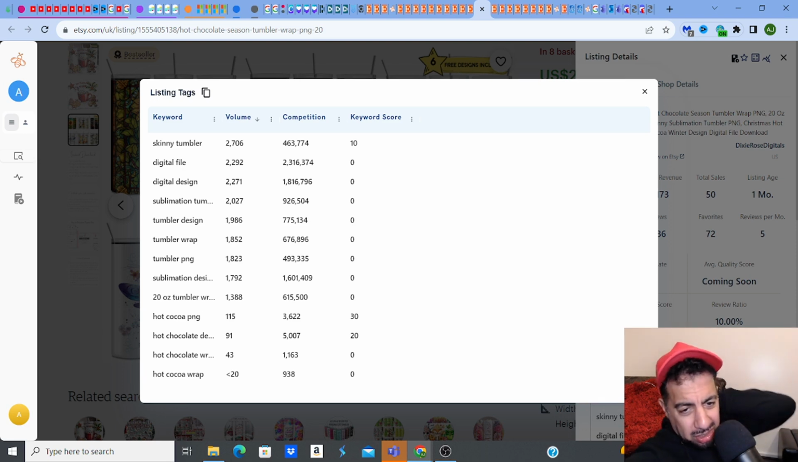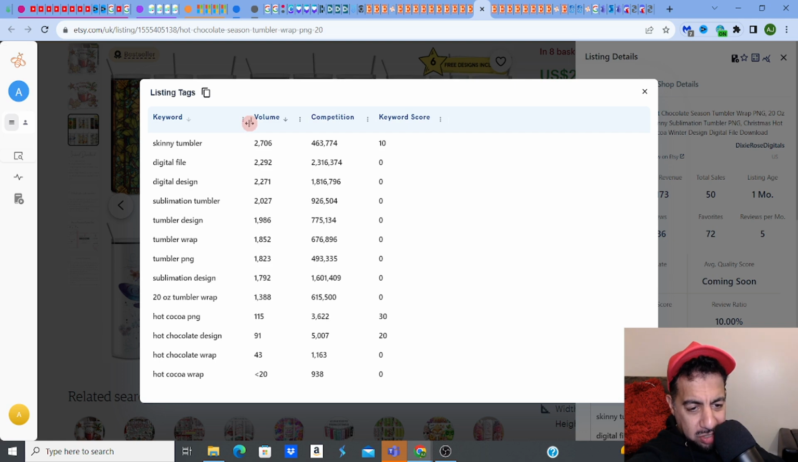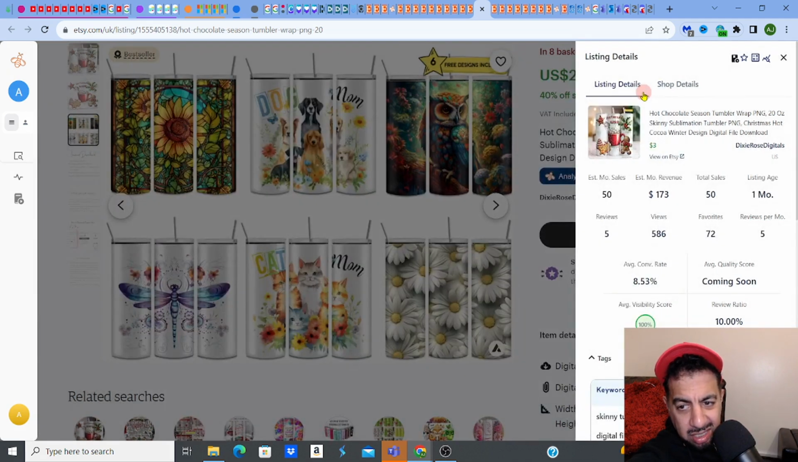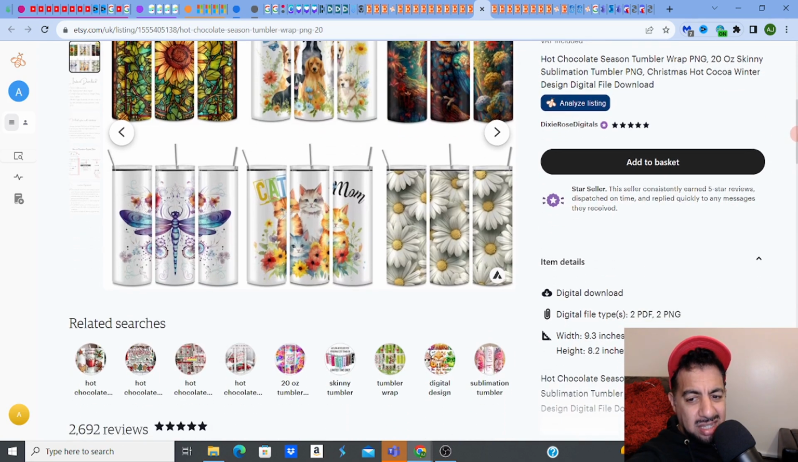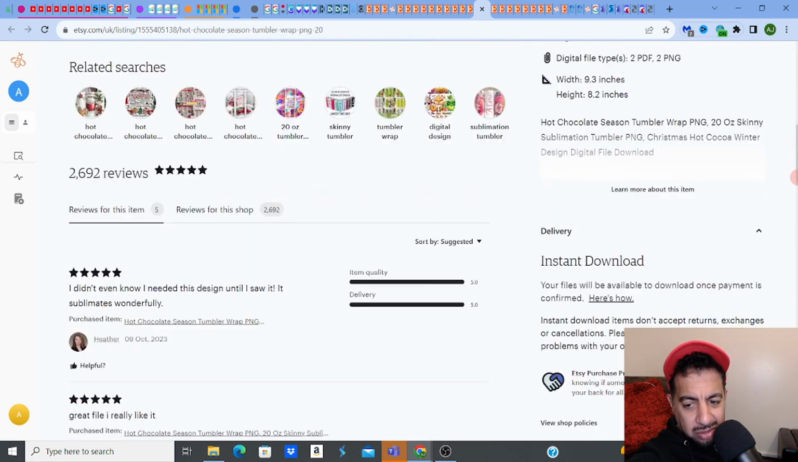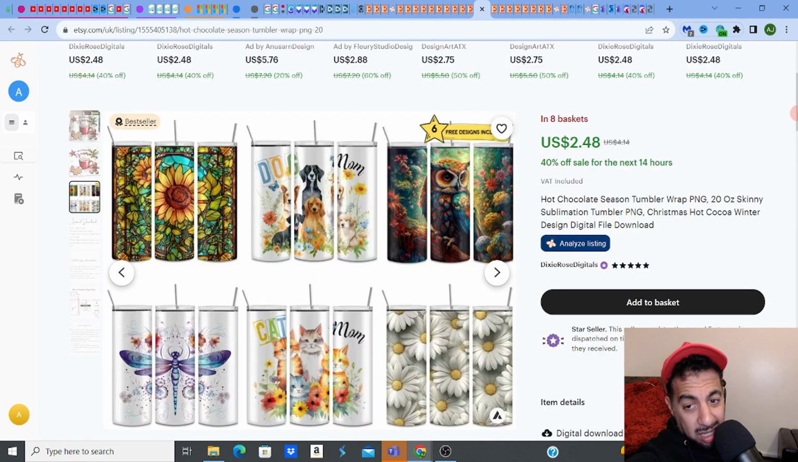So let's touch on some of the tags and keywords it's got. I definitely see that the better keywords are hot cocoa PNG and hot chocolate design. That's the main thing that's scoring. If it's scoring anything, it's from these two really. I can imagine it will have those in the title as a keyword too. So you've got hot chocolate there, cocoa there. That's one of the ways it's getting decent traffic. But yeah, it's doing quite well.